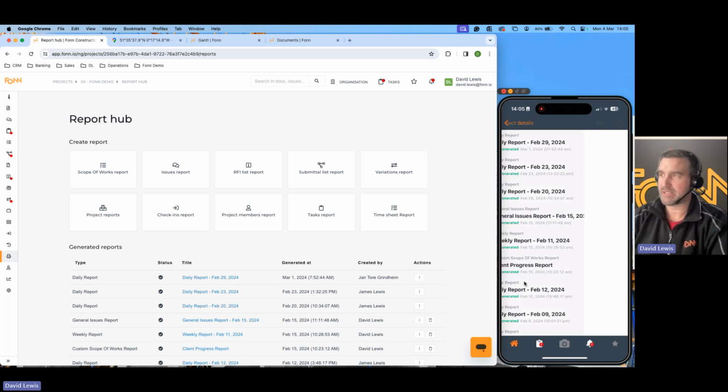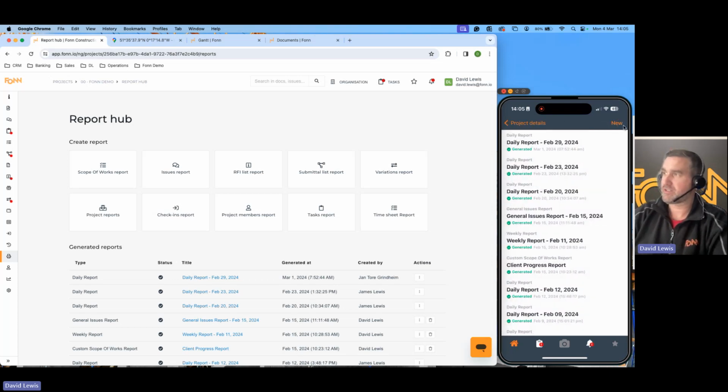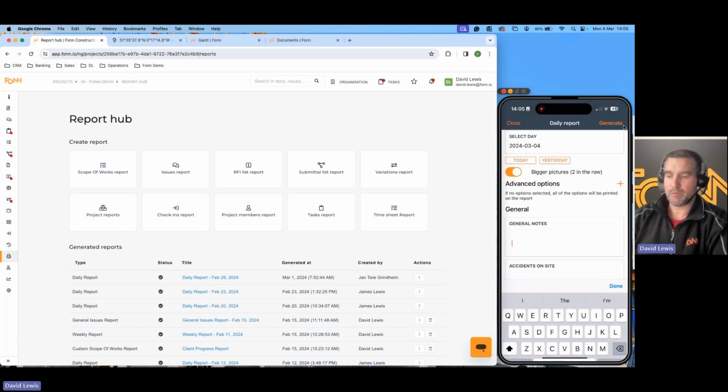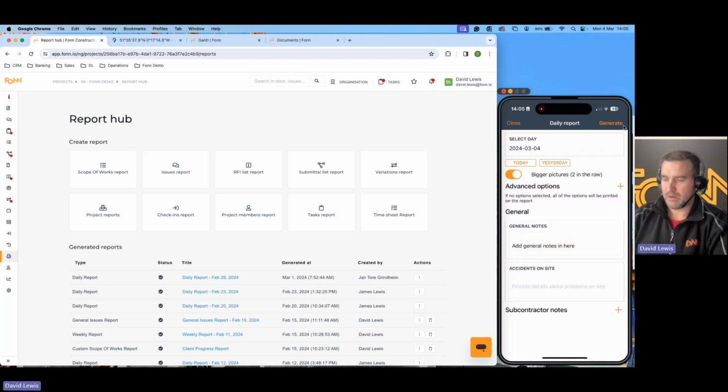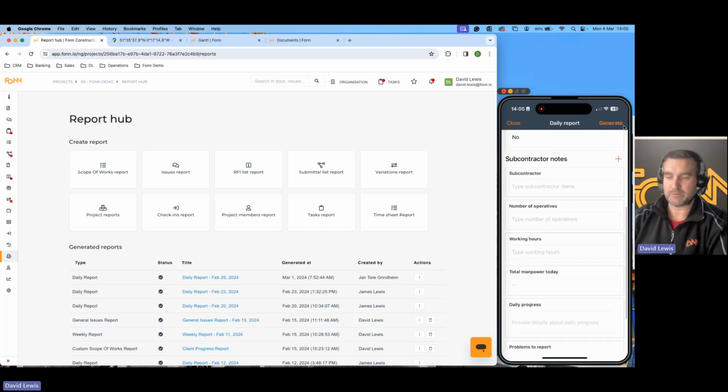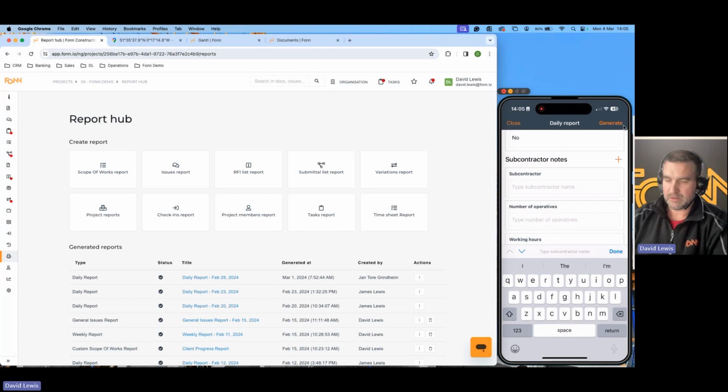If I go into my reports here, little new button up here, I can go and do my daily report. I can select what I want to report in, and I can add any notes here, add general notes in here. But there's no accidents on site. You can put in what subcontractors have been up to as well if you wanted to.